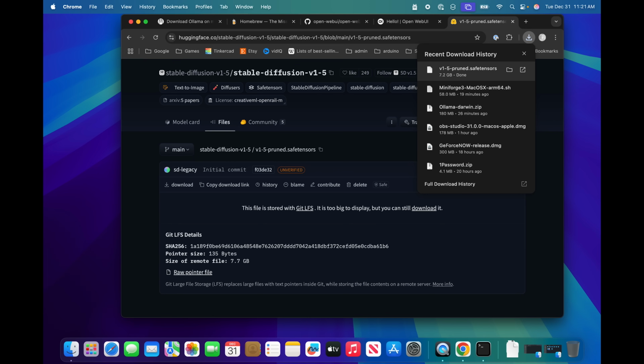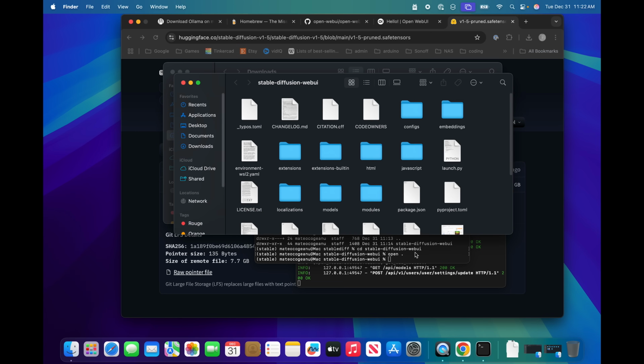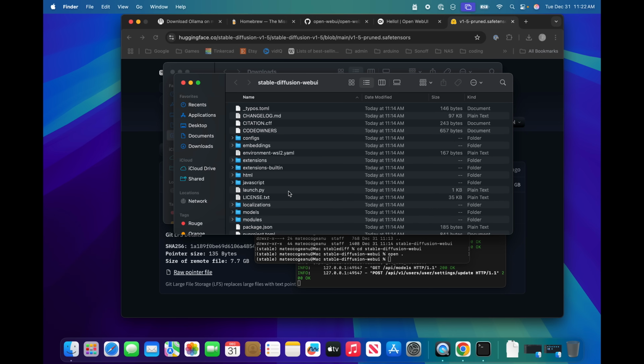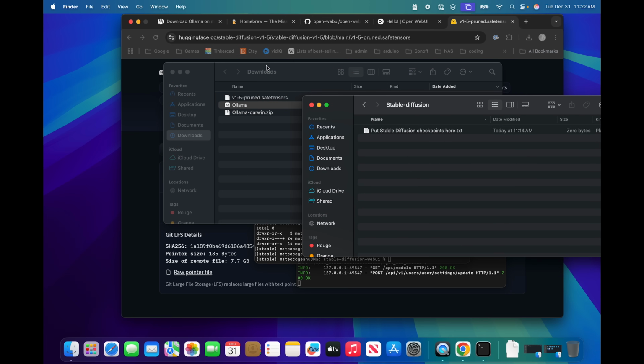The download just finished, and it's 7.2 gigabytes. This is an older model, because there are newer ones. Why I picked the older model is because it's small and runs on most machines. So we can open the terminal in this Stable Diffusion web UI, use open dot, space dot. It's easier to do it with the list view, and then at models, and then Stable Diffusion, we put the Stable Diffusion file.